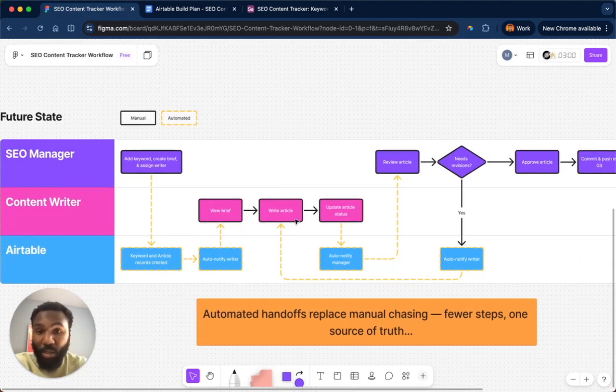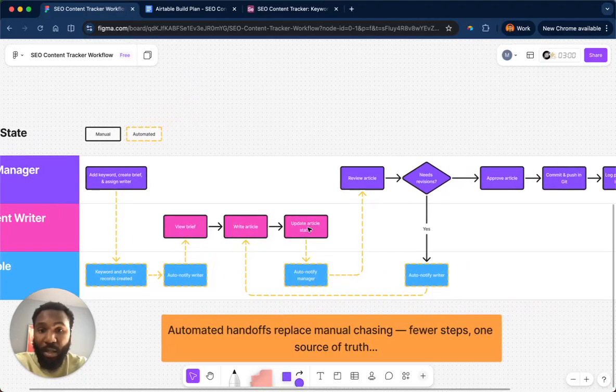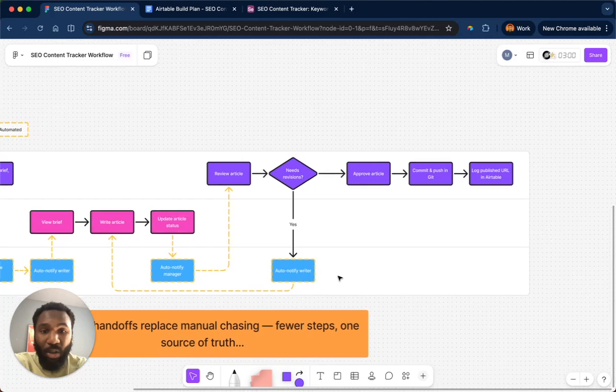The writer is then going to view the brief, write the article, make sure the article is updated with the right status, which is then going to notify the manager automatically in the background. This can be either email or Slack or Teams. Then the manager is going to review the article, determine whether it needs revisions or not. If it does, they're going to check a box, and then Airtable is going to automatically notify the writer that there's work that needs to be done and include that feedback in the notification.